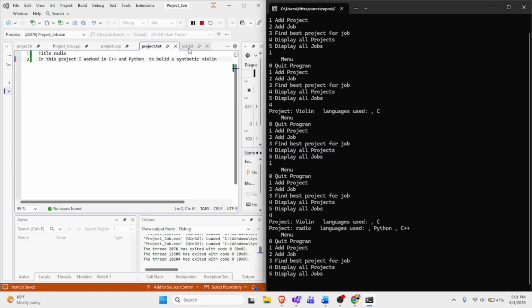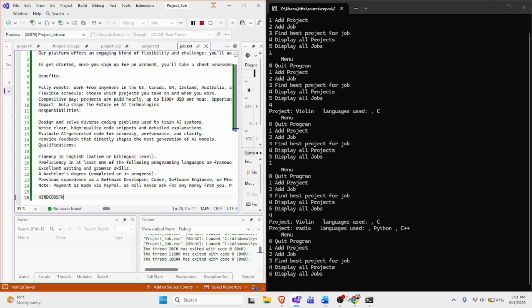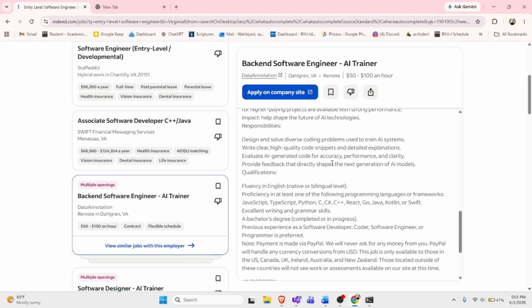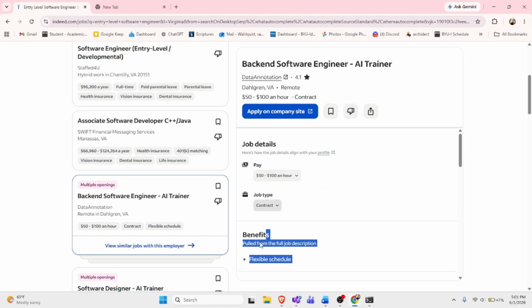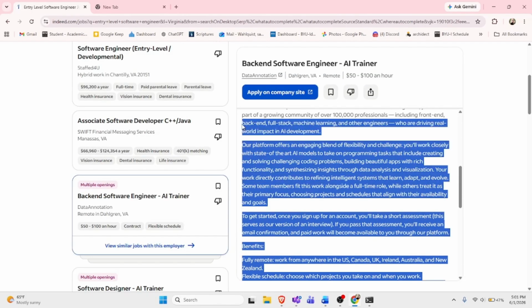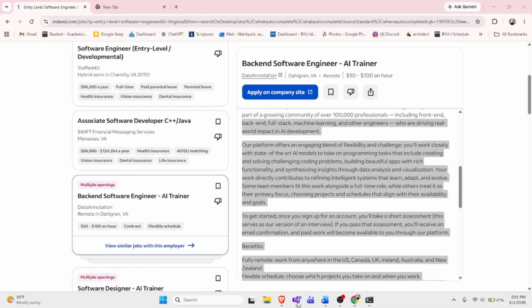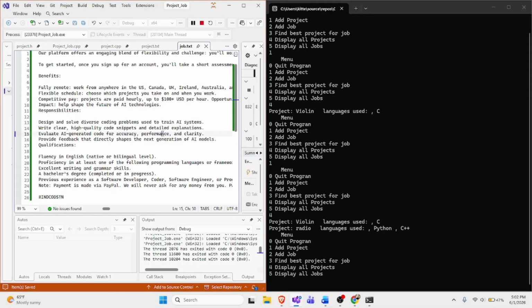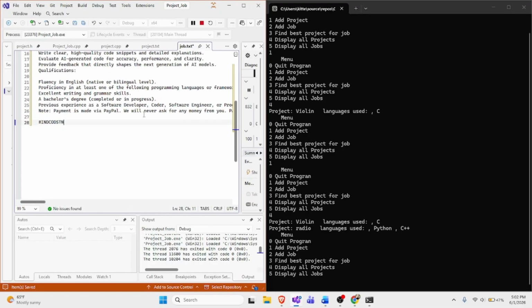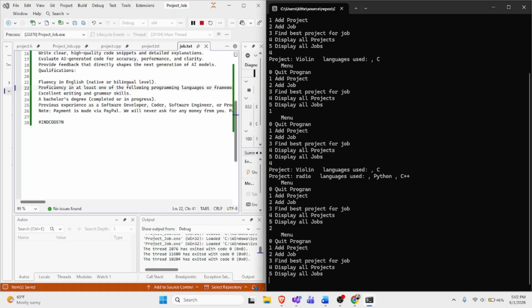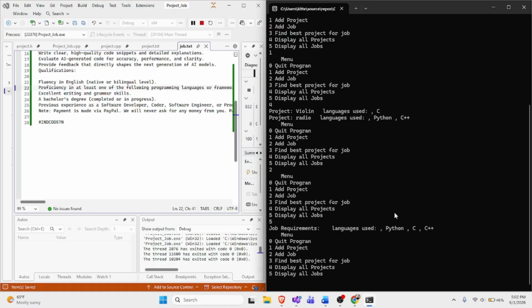And then we're going to go to the jobs. So the idea is I can go to, say, Indeed or whatever. I can grab a job description, and then I can go back here, paste my job description in, which I'd already done, then save, and then go over to here, and we're going to display all jobs.